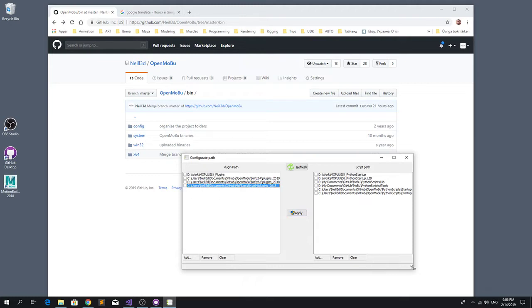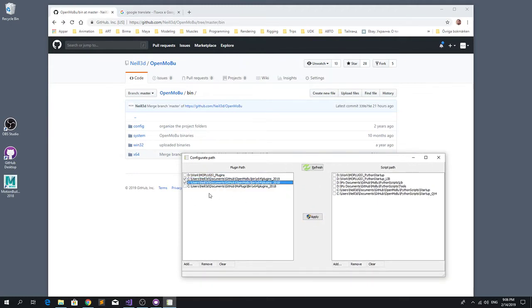I already have some predefined paths here. So I put checkboxes here for startup, and also startup for Qt4 tools, because the new MotionBuilder 2019 is now using Qt5, so I split into different folders something which is related to Qt. Then I apply, and on my current, this is actually OpenMobu. So now I'm running MotionBuilder.